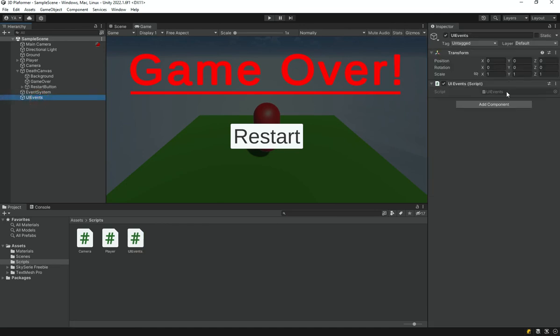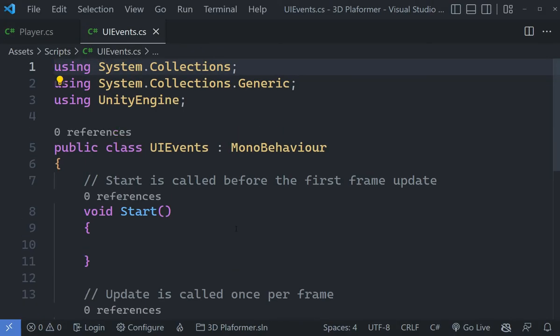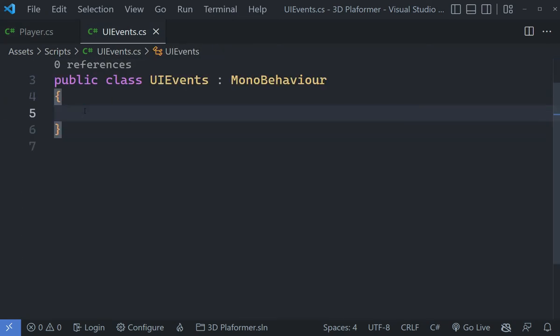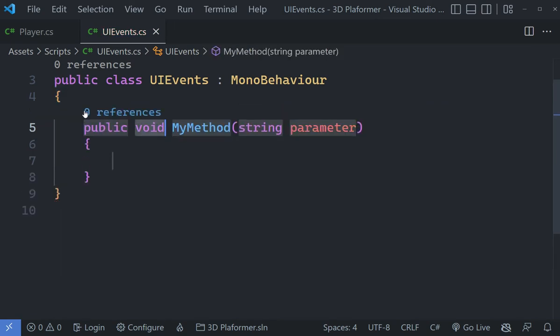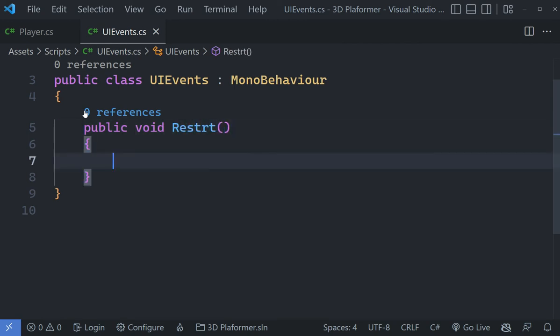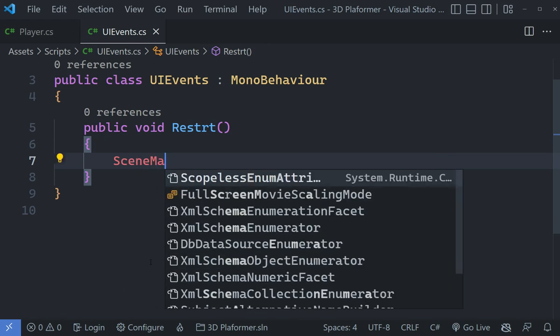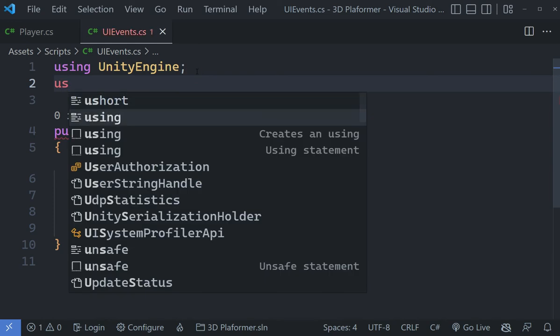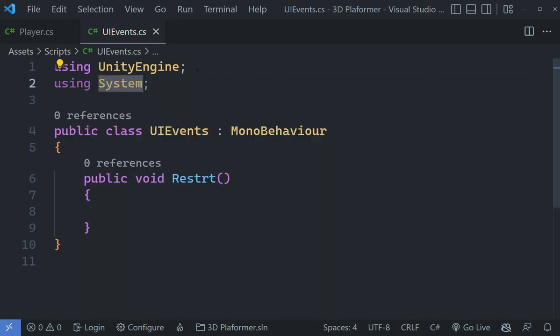Then just double click to open it up in VS Code, and in here we can remove the first two using tags and remove these two methods because we do not need them. Just add in a method here, public void called restart. We do not need any parameters for this. In the method we want to say scene manager. Of course, for this we need to be using Unity engine, so adding a using statement here called UnityEngine.